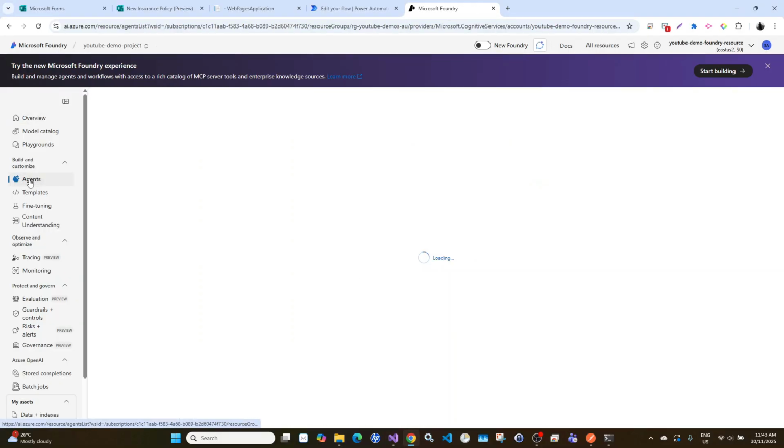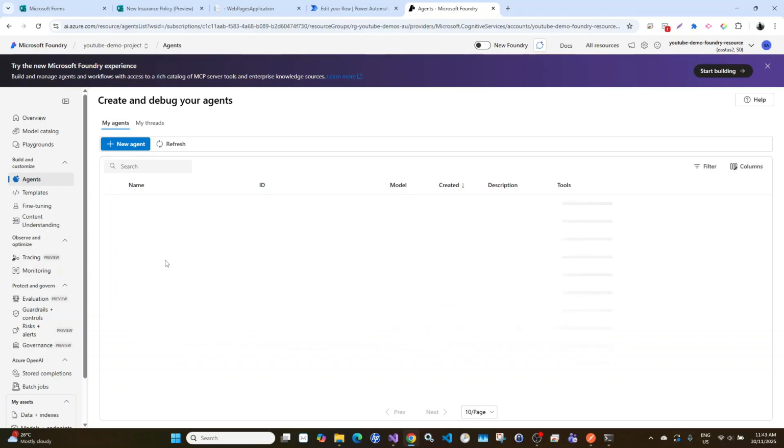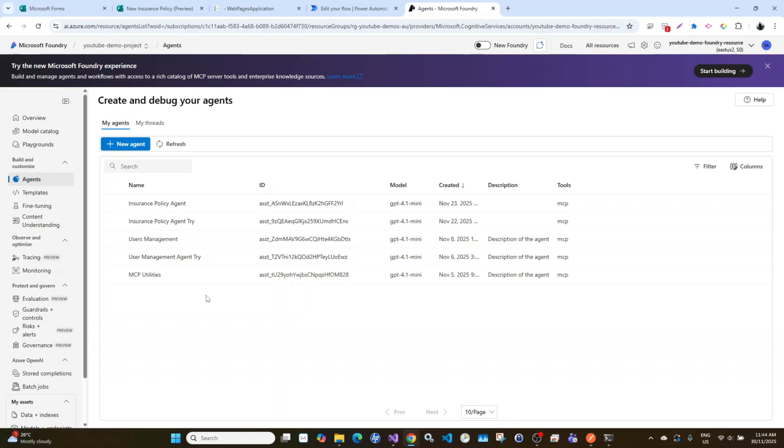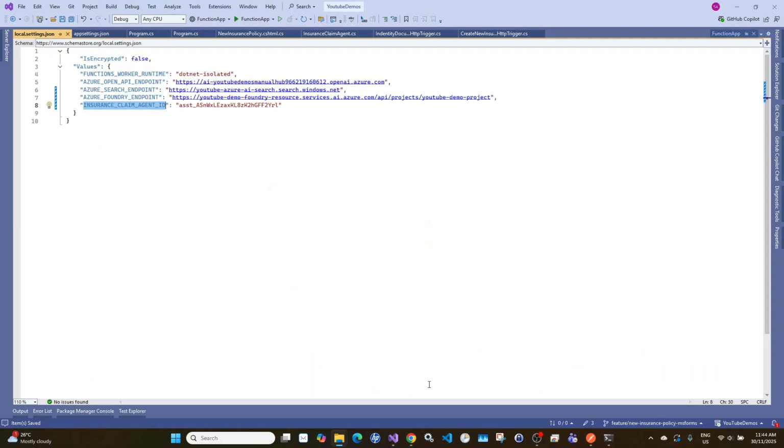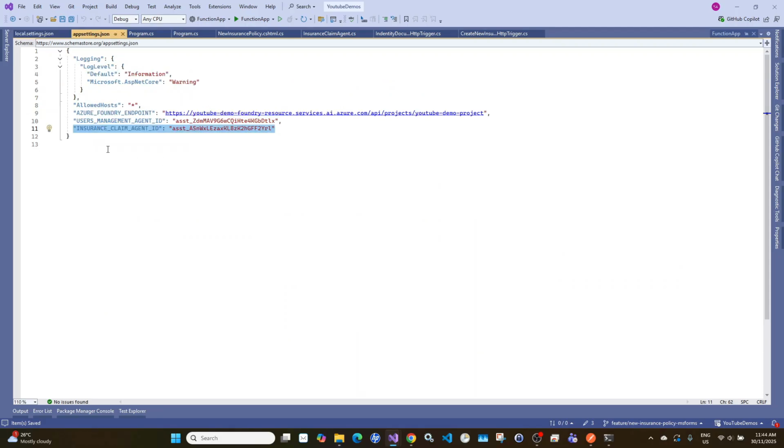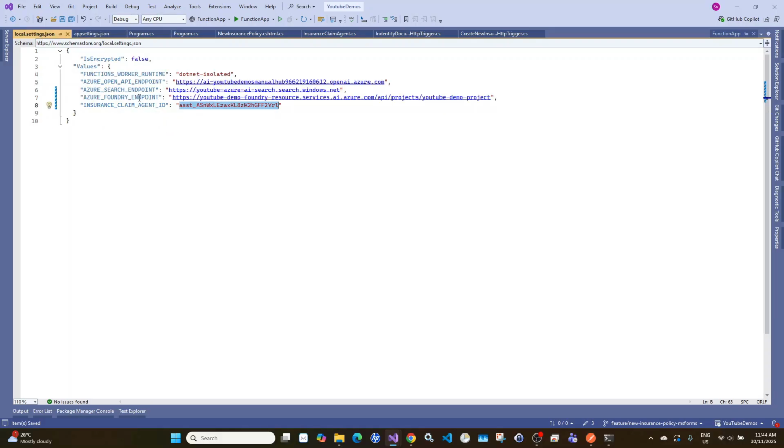You go to agents. You will see a list of agents here. So this one is the one we have been using in this demo. This one is ending with YRL, and that's exactly the URL we have. Okay, so we have Foundry endpoint, and also we have the insurance claim agent ID. So we need these two things, and let's see what else we need.